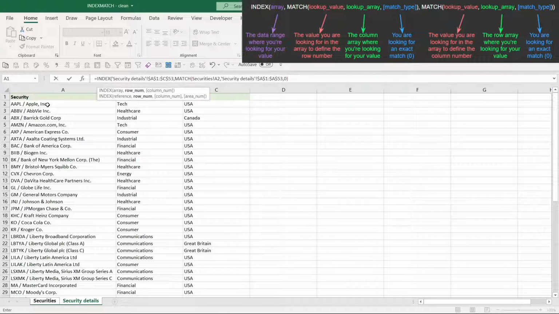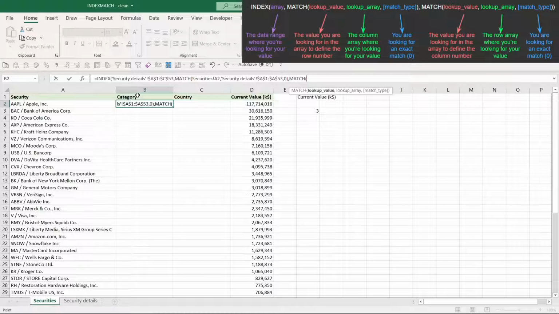Okay, and now we specified the row number, which is MATCH, which will give us 2, as we said, comma, and now we need to specify the column number. We need to tell INDEX to select the second column, which is the category column. So we use MATCH once again because we want to select that in a flexible way. Tab, lookup value. We want to look for category, as we said.